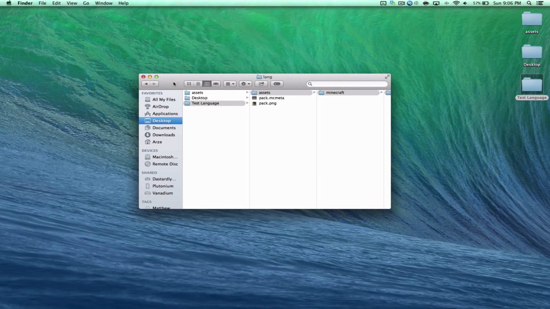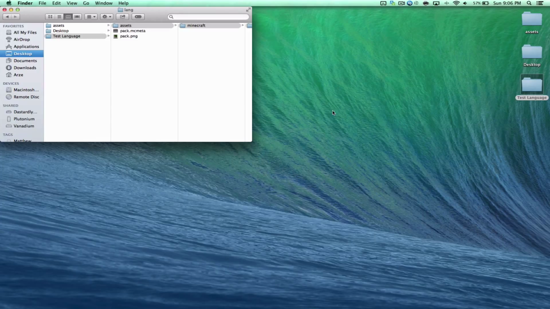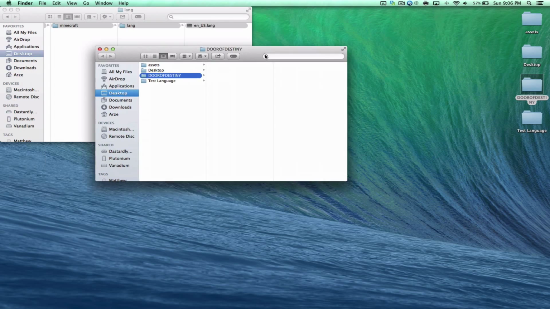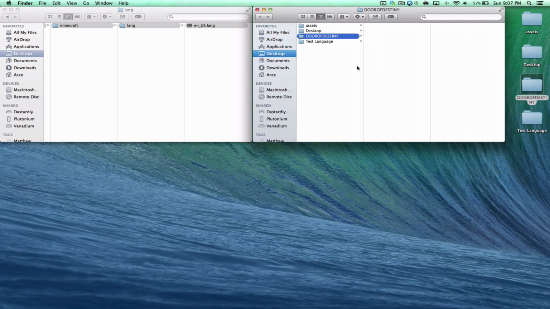Now to go ahead and show you how we make our own language pack, we're going to make a new folder named Door of Destiny. And this is going to be our new resource pack that we're going to create specifically for creating a language.